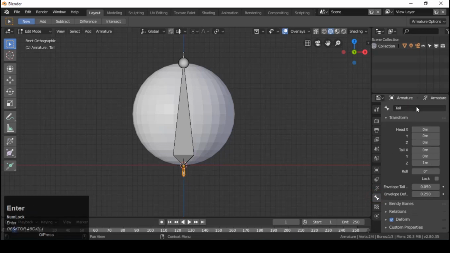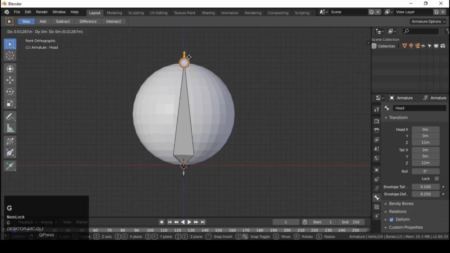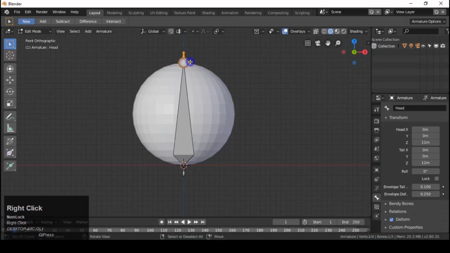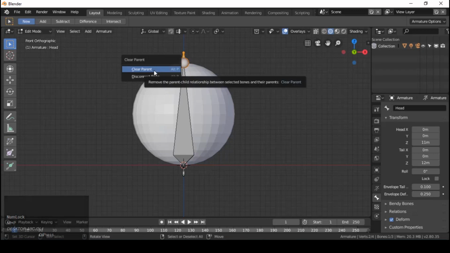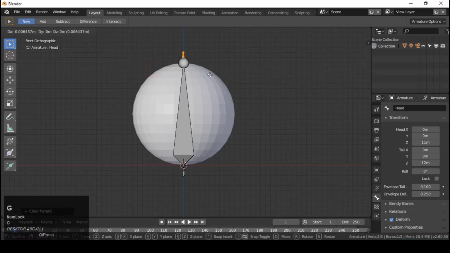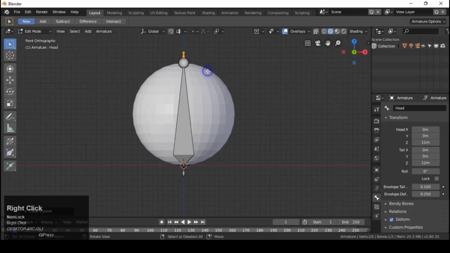Tail. Body. Head. We will unparent this head bone. Press Alt P. Choose Clear Parent. Now if we select head bone, it is already a separated bone. Right-click to cancel the movement.